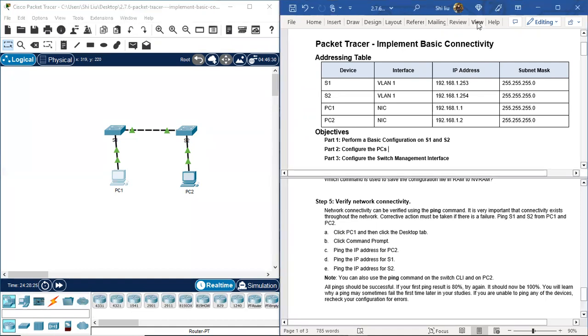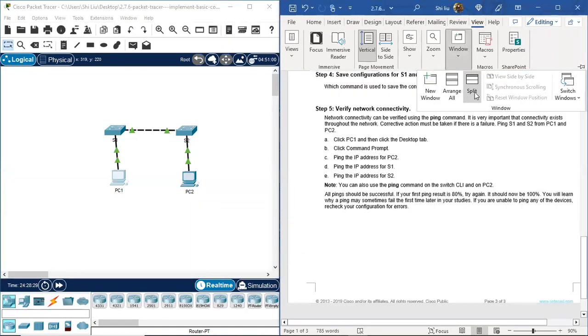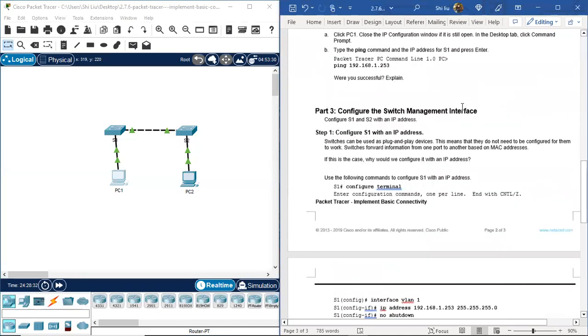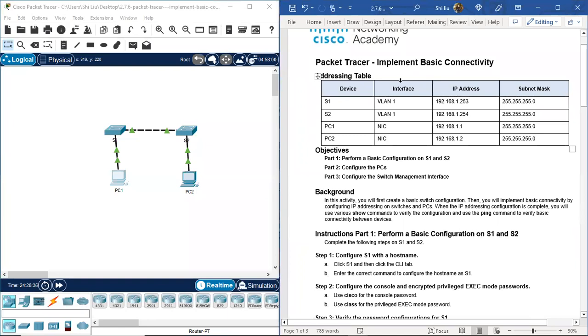Let me remove the split so you will see the whole thing. So now we finish our activity for today, implementing basic connectivity.